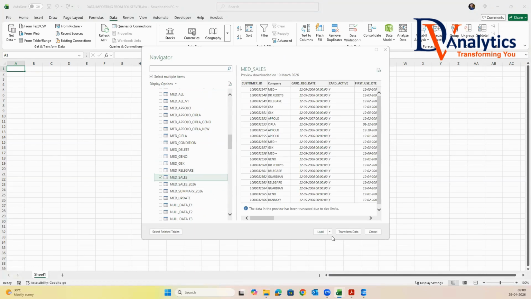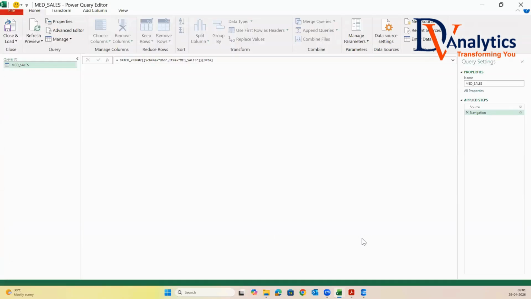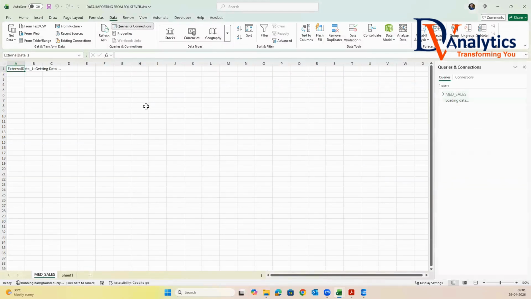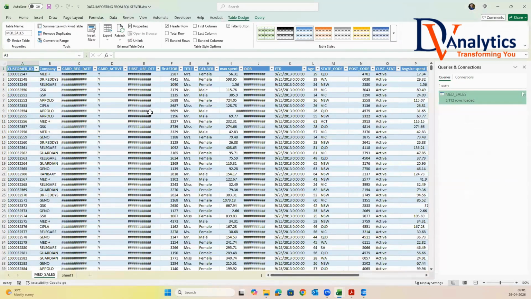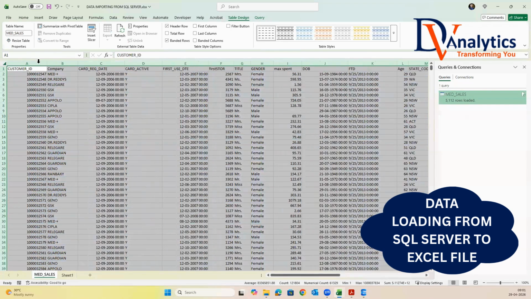Now what will you do? Will you load? No. I will say Transform data. Then I will say the data looks perfect. Everything looks good. Close and load my data. Now this is loading your data from SQL Server to your Excel file. Does it make sense to all, everyone? Yes, sir.